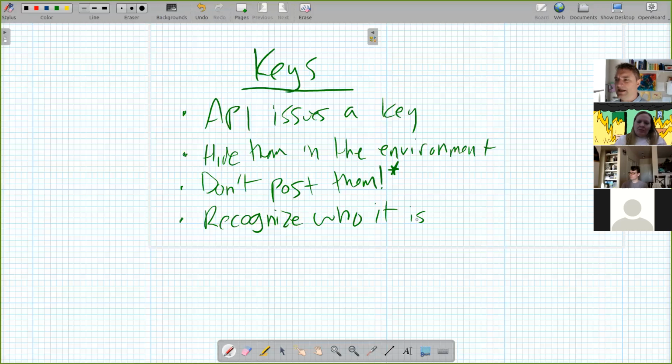Other things we know about keys. You have to include them in every request you make. Mm-hmm. Where do you put them? Depends on the API. Good answer. So what are some options?